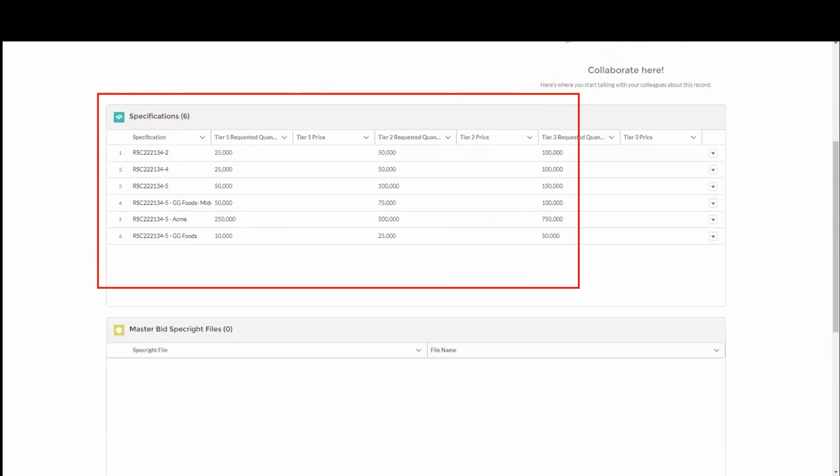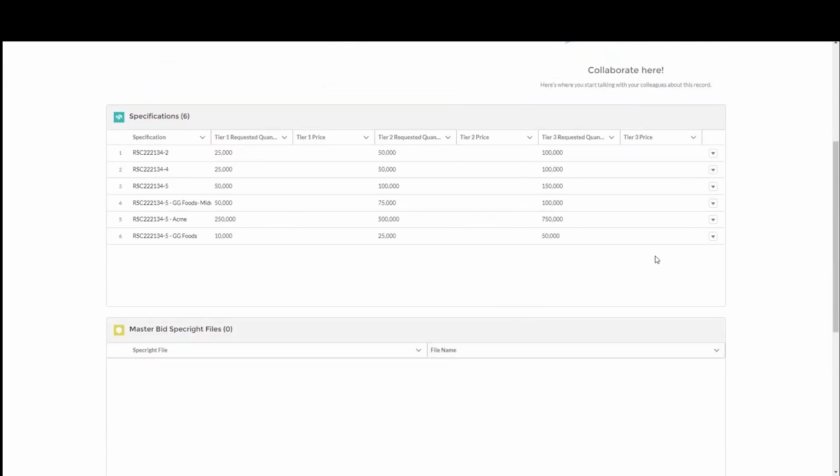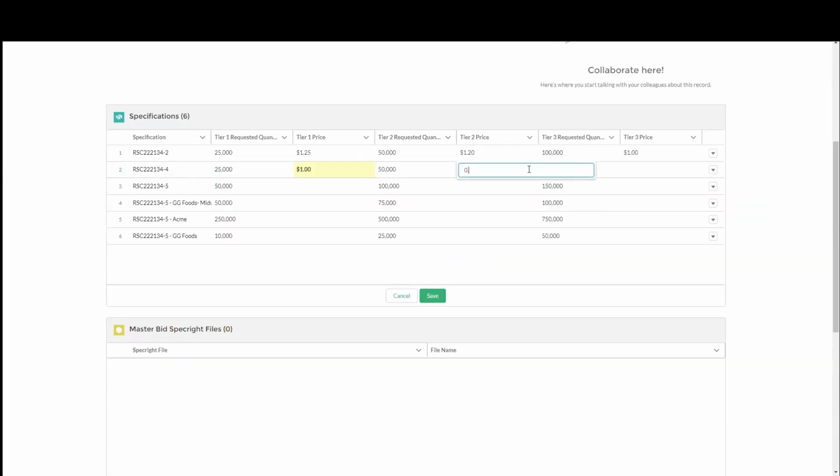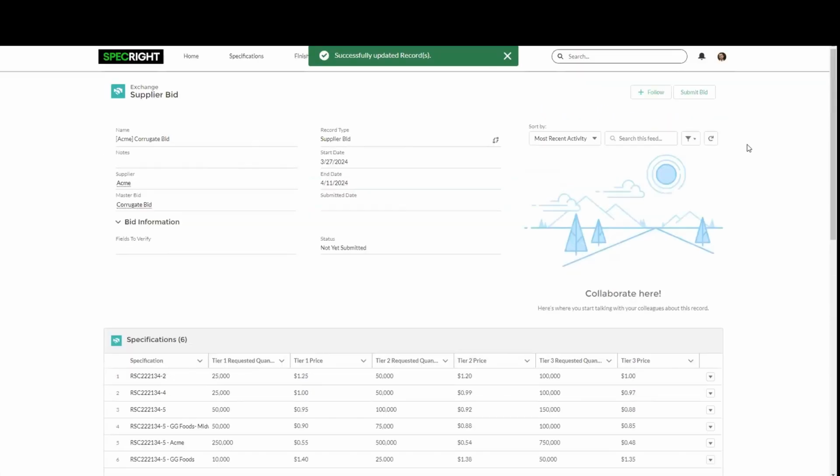Clicking on our newly created bid, the supplier can view all of the requested specifications and quantities as well as any files that have been shared. Note the data you have entered in the bid request is grayed out and locked. The supplier can add their price information as well as any quantity break differences if applicable. Once complete, the supplier clicks the Submit Bid button, and this will email you to let you know that a supplier has completed your bid.